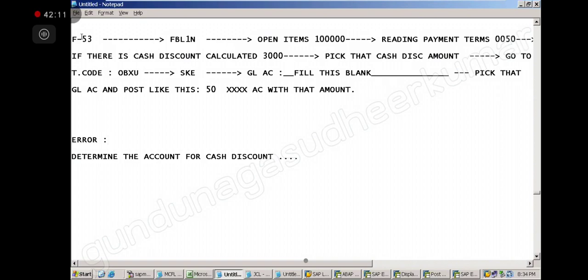No problem. So, determine the account for cash discount, right? I am not able to find the account for the cash discount. That's why it is showing the error. So what should I do now? I should create the account. Correct?